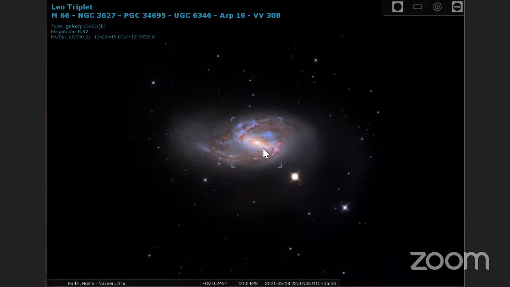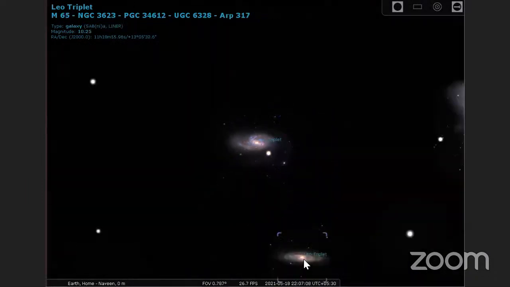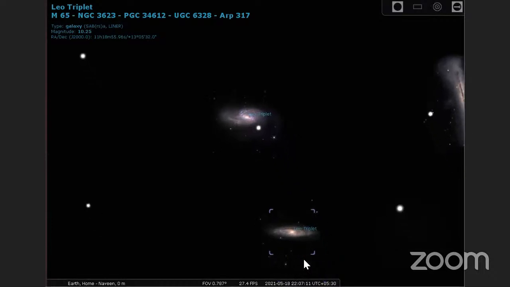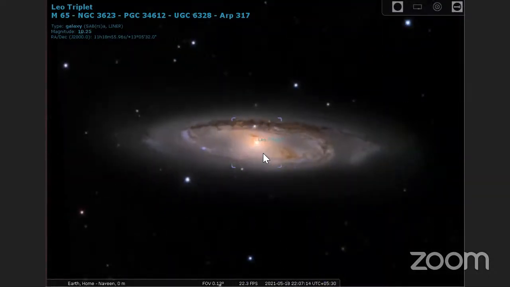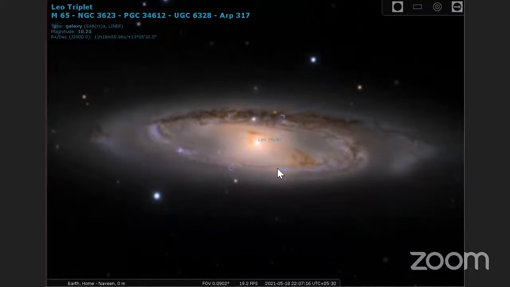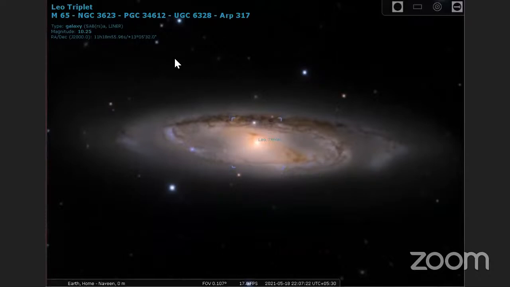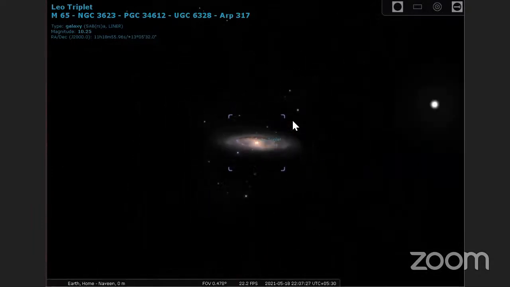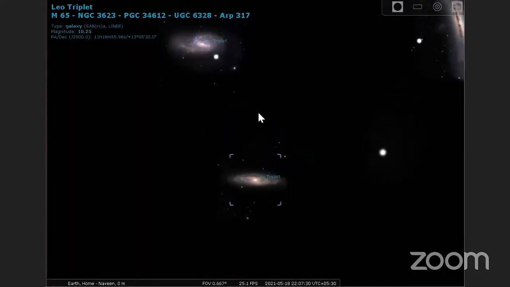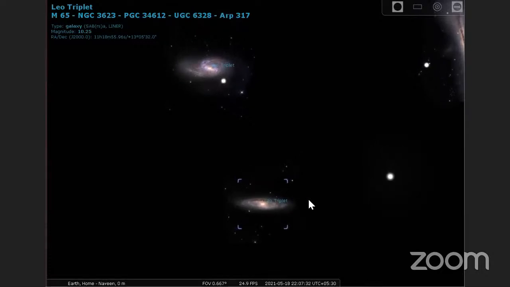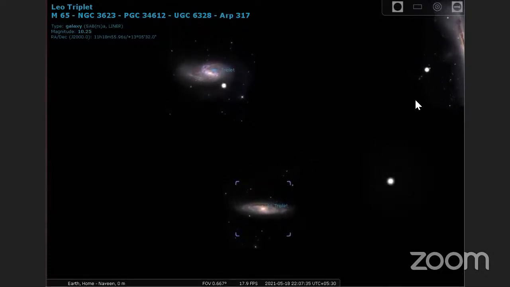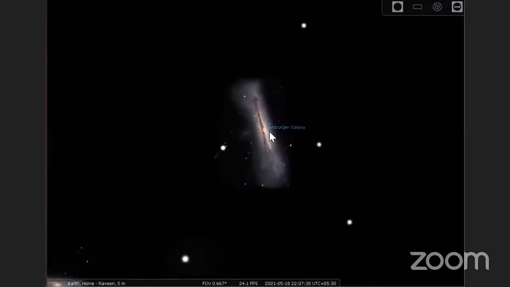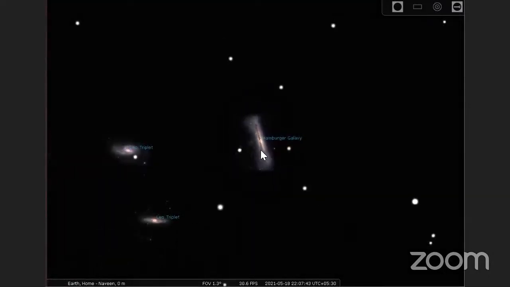And when we go to M65, even M65 is a spiral barred galaxy. So you will see that. But this is less barred than the previous one, M66. While these two, you can just look at as a tilted version of a face-on galaxy, and this, the Hamburger Galaxy, the one that you're seeing here.